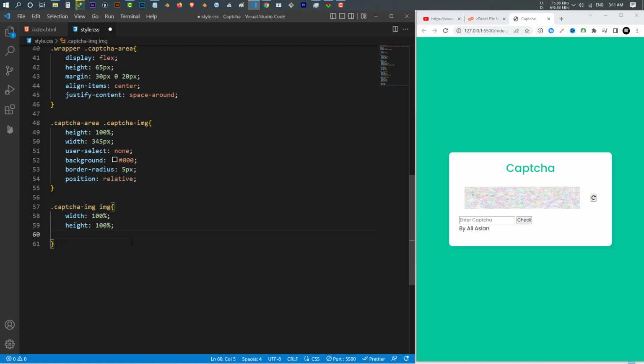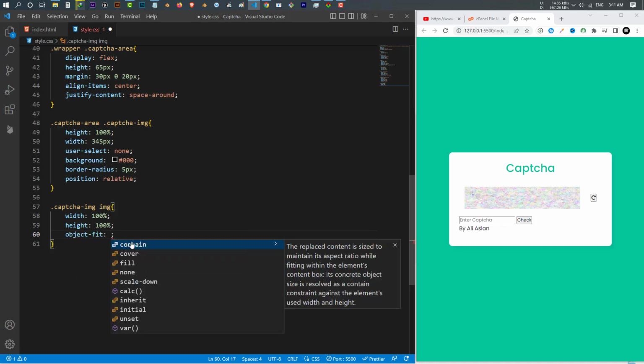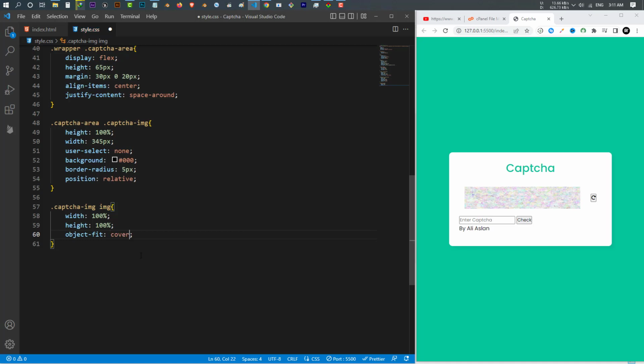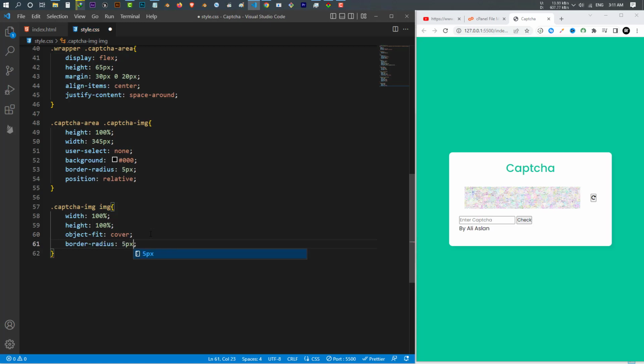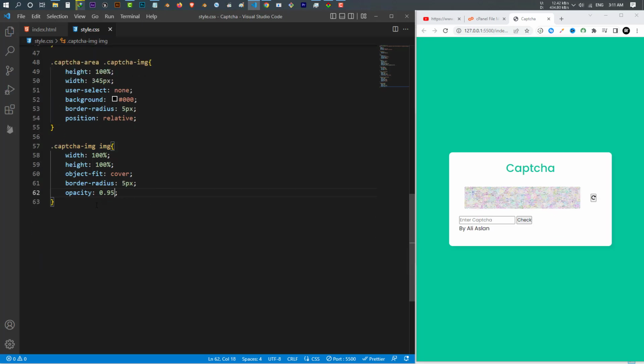After that I want to fit. Let's use object fit and set it to cover. And after that I give it a border radius of 5 pixel. Now we have the radius, and after that I want to change its opacity to make it a little bit transparent. Now it looks better.